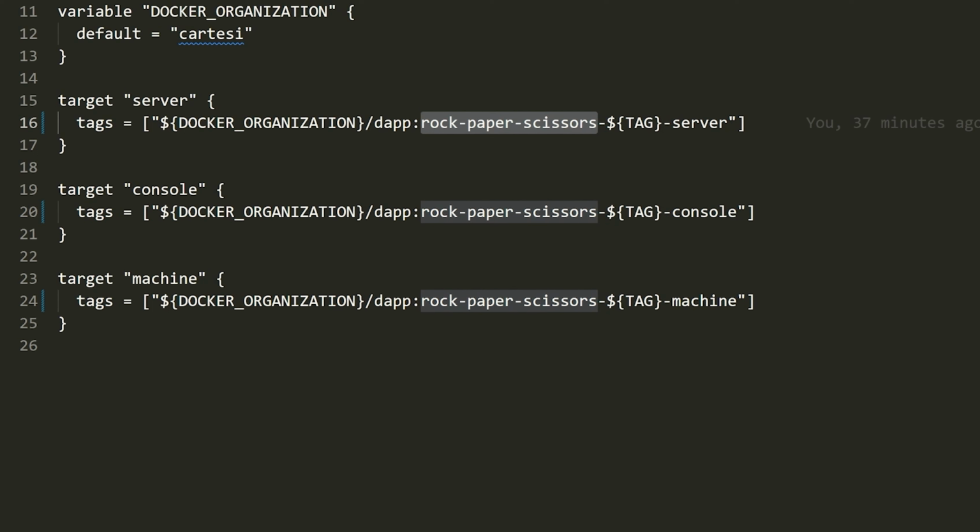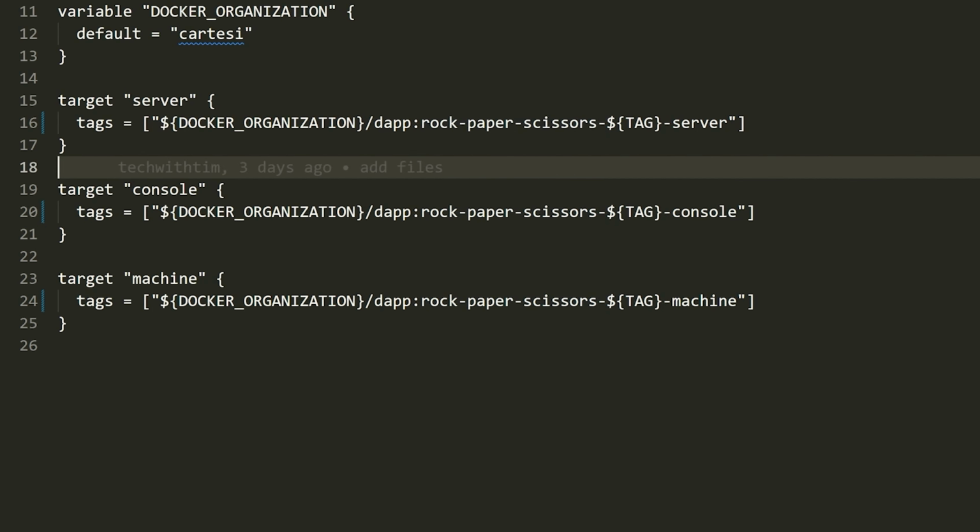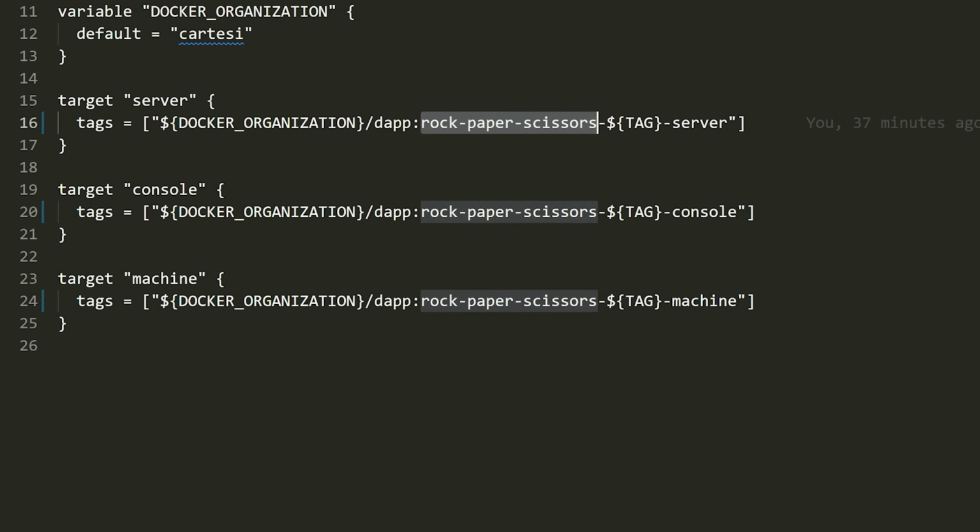What you want to change this to instead is rock, paper, scissors, or whatever name you want to give this decentralized app. So just make sure in your Docker bake that after DApp, you have a name that you're going to remember. So actually just copy it, rock, paper, scissors. Now change that in all of these places.